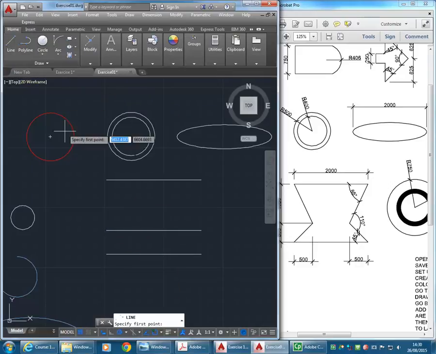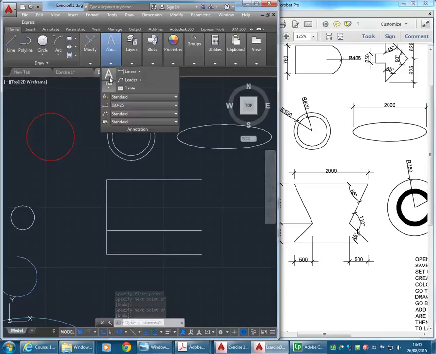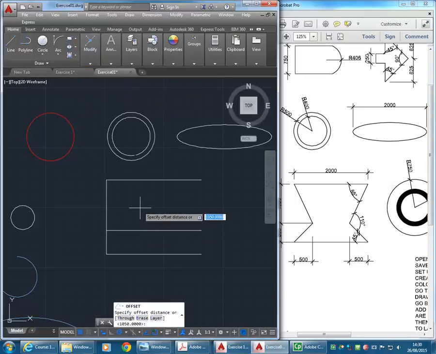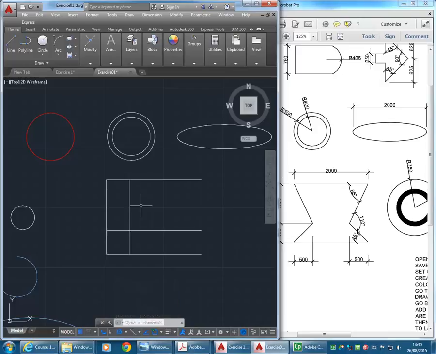Now I'm going to draw a line on the side, because you've got a dimension across here 500. So if you've done this using the angles, don't worry, that's fine as well, but just want to show you a different way. That gives me everything I need to draw the rest of it. I don't need to use any angle snaps or anything like that.